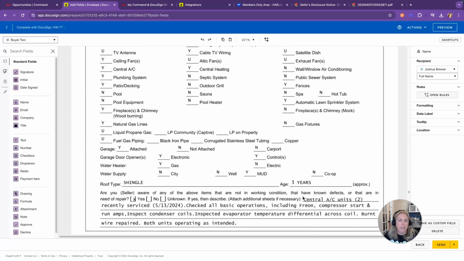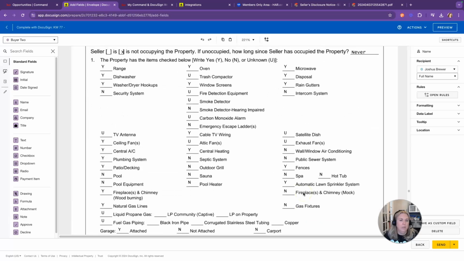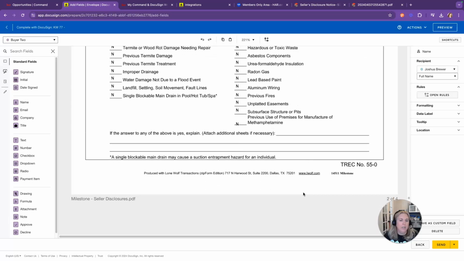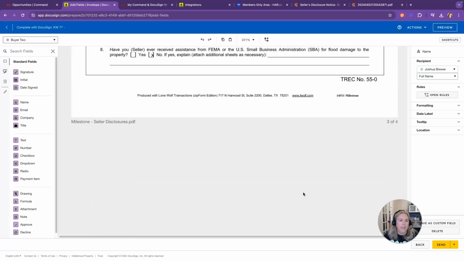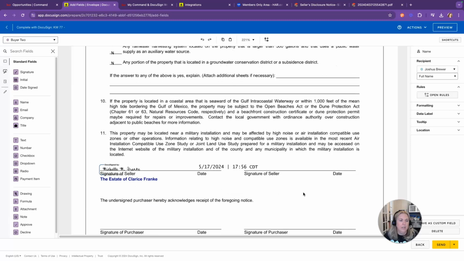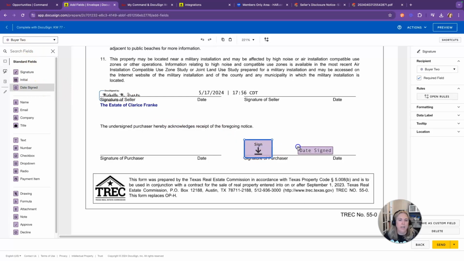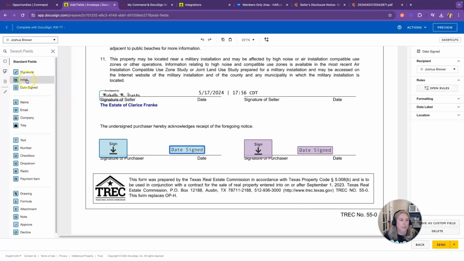All right, now we're at our seller disclosure notice. This one usually has initials and signatures on every page, but not this one. This version only has it on the last page. So when we get there, this is my buyer two, so I'm going to pull over the signature, I'm going to pull over the date, and then I'm going to switch to my buyer one, pull over the signature, pull over the date, and then I also like to pull over their names here. So let's pull full name and their full name.